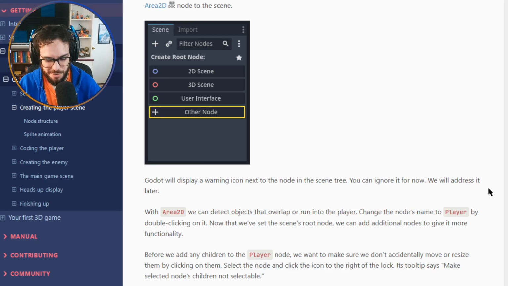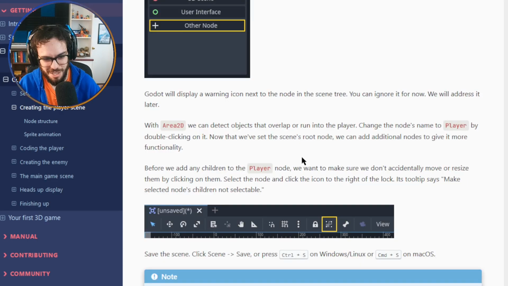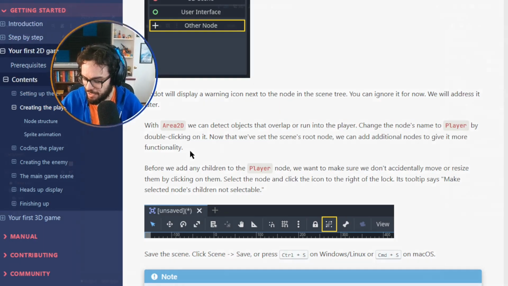Anyway, we did the thing. Godot will display a warning icon next to the node in the scene tree. You can ignore it for now. We will address it later. Okay. With Area 2D, we can detect objects that overlap or run into the player. Change the node's name to player by double-clicking on it. Now that we've set the scene's root node, we can add additional nodes to give it more functionality. All right, so let's go in here.